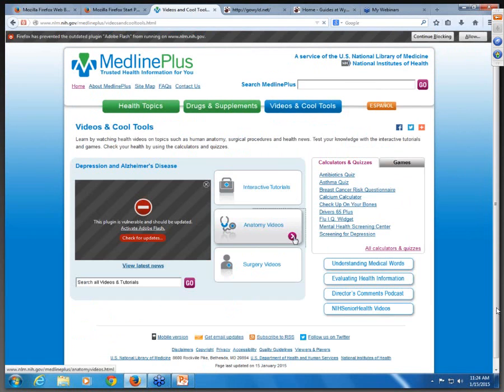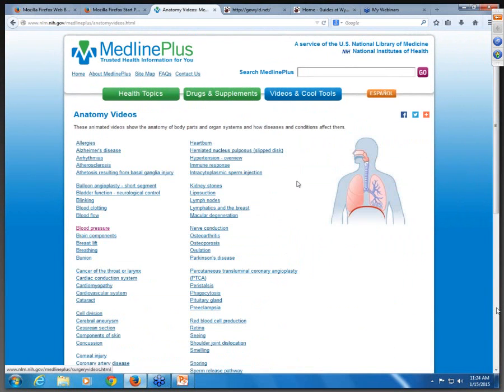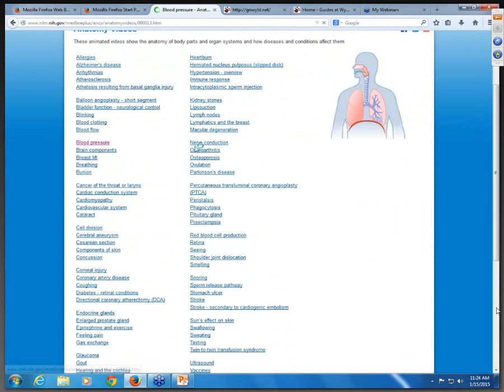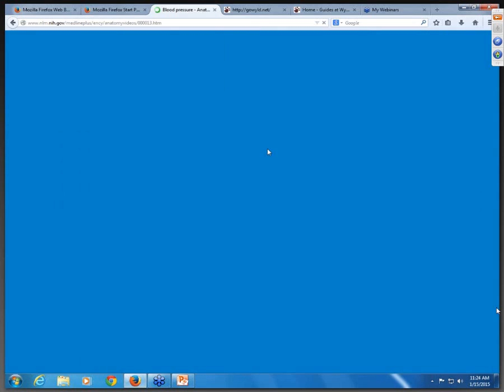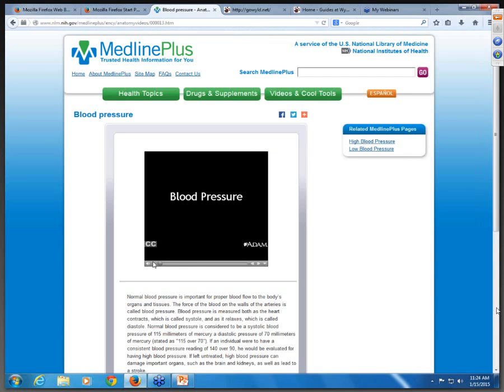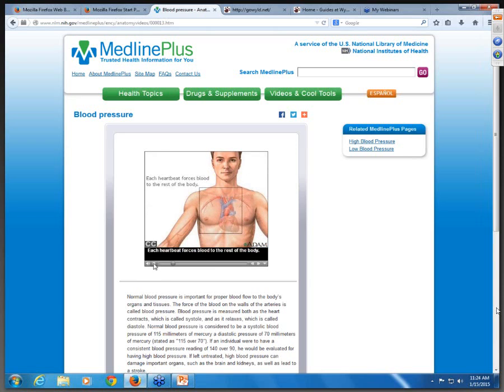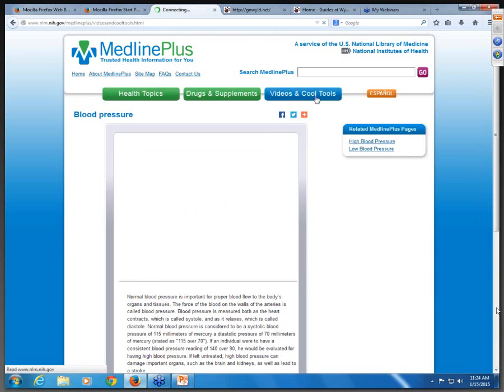They also have anatomy videos and a very extensive list here. So if we went into the one on blood pressure, for example, normal blood pressure is important for proper blood flow to the body's organs and tissues. Each heartbeat forces blood to the rest of the... So these can be really useful when you've got someone studying a specific topic or have been diagnosed with something. This gives them some background information.